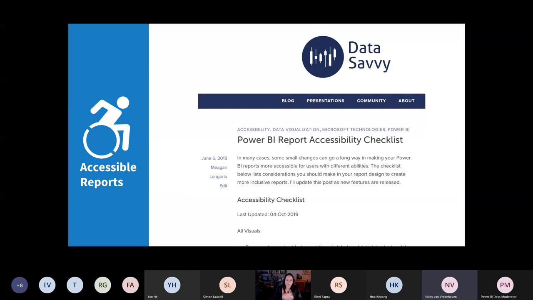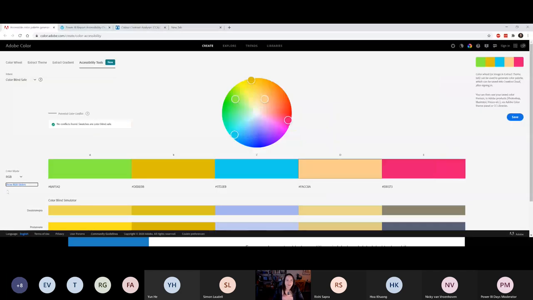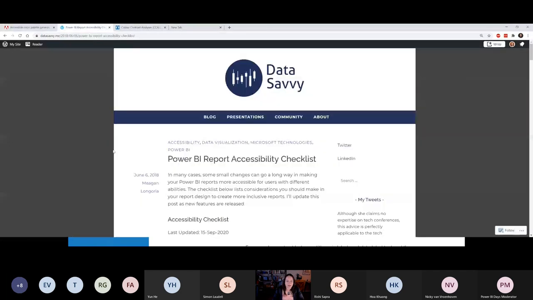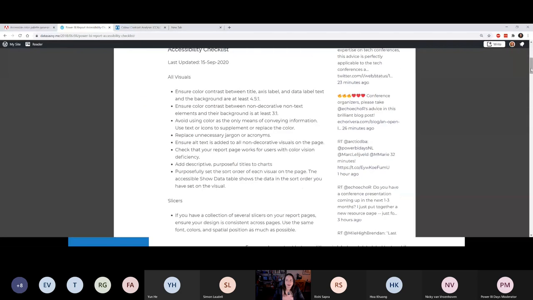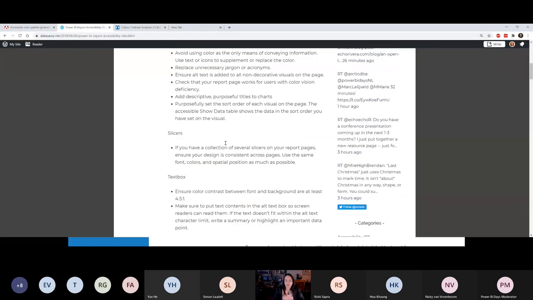All right. So I have a report accessibility checklist for interactive Power BI reports on my website. And I've been updating it for the last 2 years. The way I have it organized is things you should do for all visuals. For all visuals, we want to pay attention to color contrast. We want to replace any unnecessary jargon or acronyms.